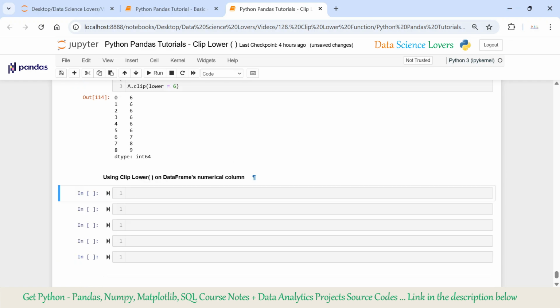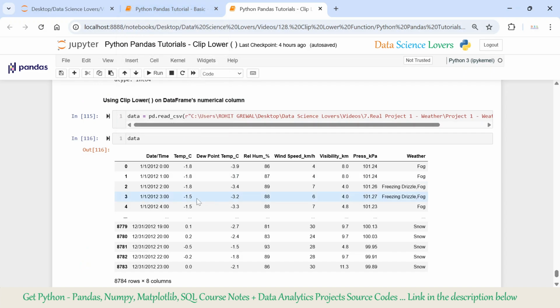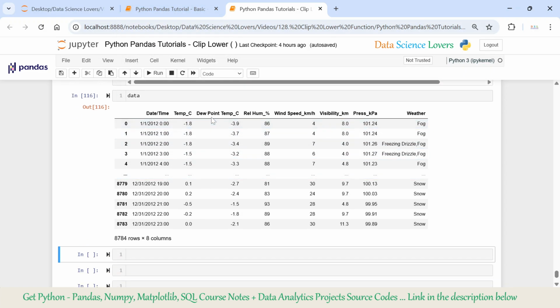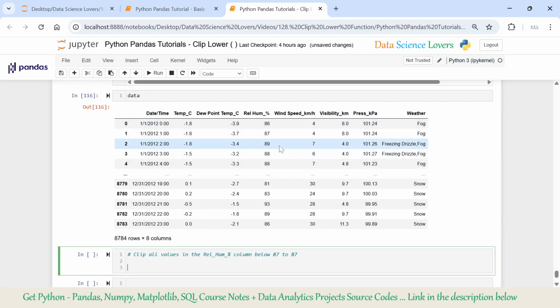Now let's use the function on our data frame's numerical column. Suppose we have a data frame. In this data frame we have multiple numerical columns and we can consider any column. Let's suppose we consider this relative humidity column. Here the values are something like 86, 87, 88, 93, 89, like this.